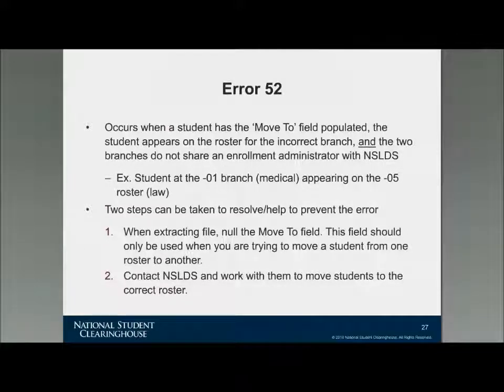The error 52 occurs when the Move To field is populated, the student appears on the roster for the incorrect branch, and the two branches do not share an enrollment administrator with NSLDS. An example of this would be a student at the 01 medical branch appearing on the roster for the 05 law branch. Obviously, these two branch codes don't share reporting, so they would not have the same enrollment administrator with NSLDS.